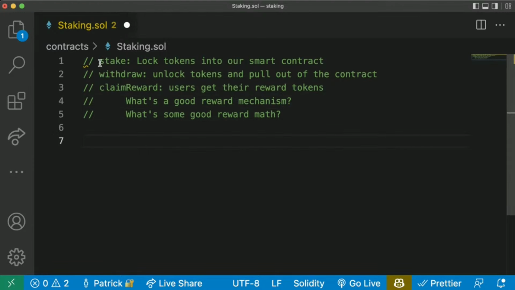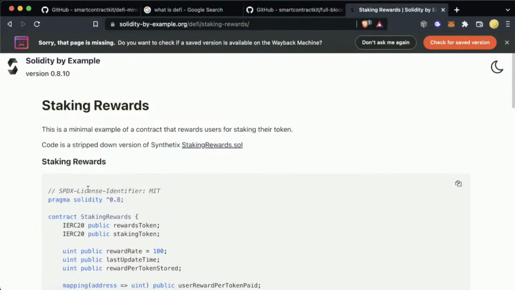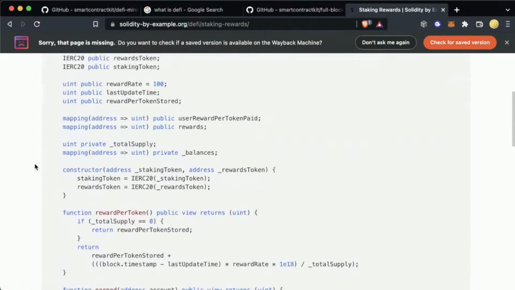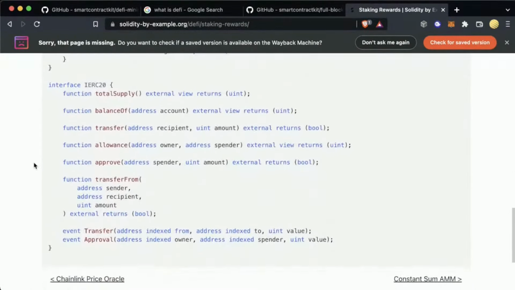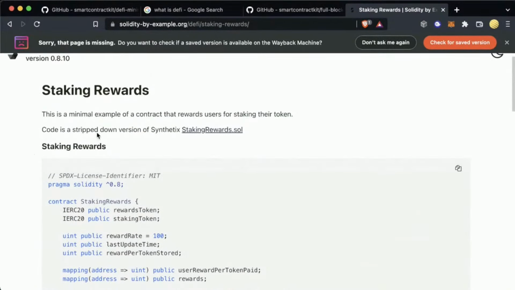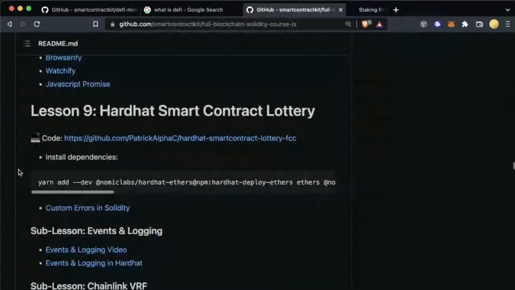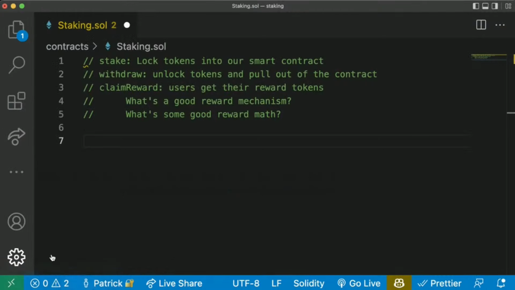Let's jump into it. We can start with stake because that should be relatively straightforward. And I do want to point out too, while we're looking at staking stuff, if any of y'all are familiar with Solidity by Example, Solidity by Example has a different version of this. It's slightly different, but it's still absolutely fantastic. I highly recommend checking it out if that's something that you want to work with.